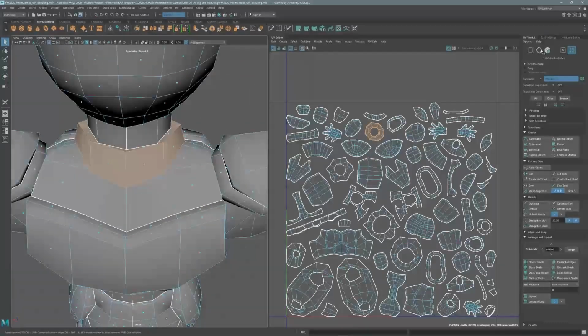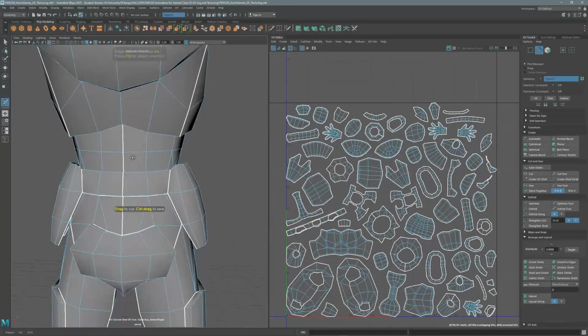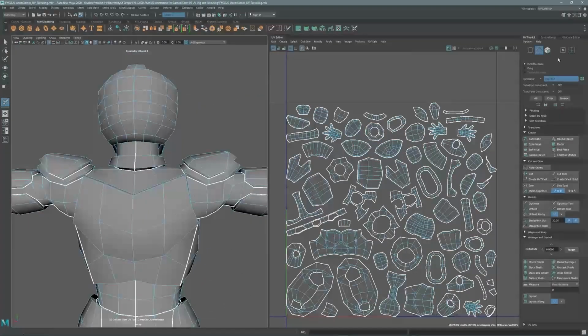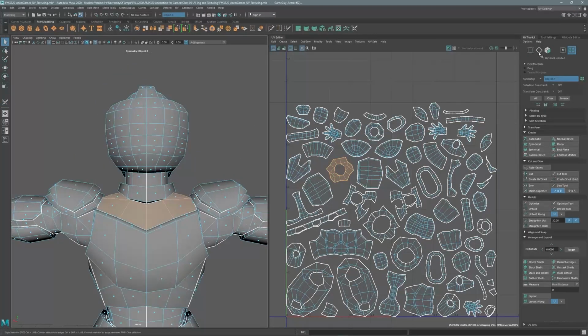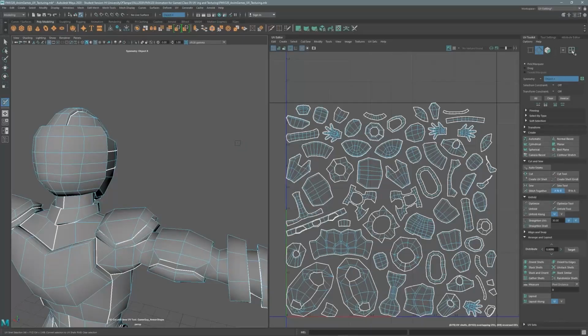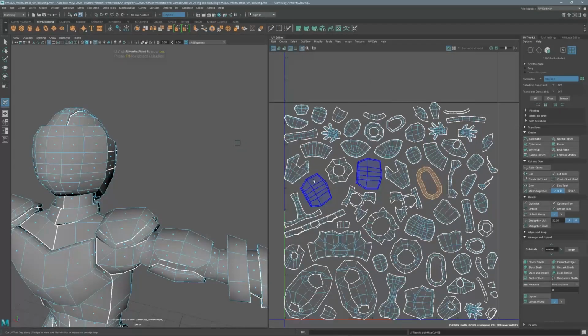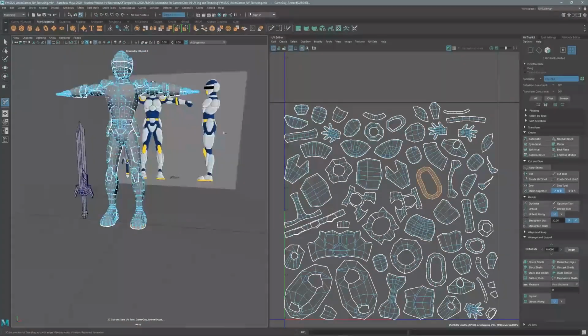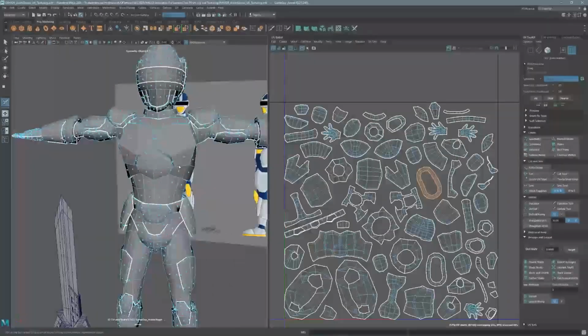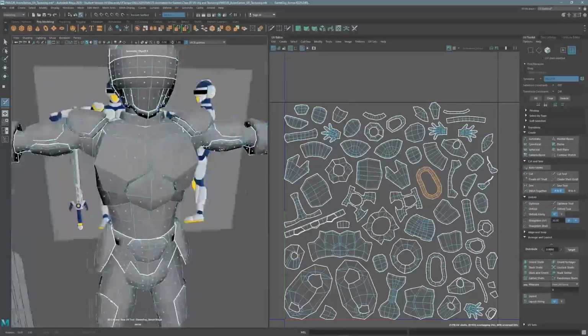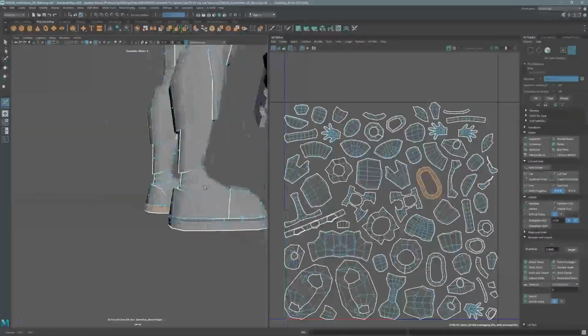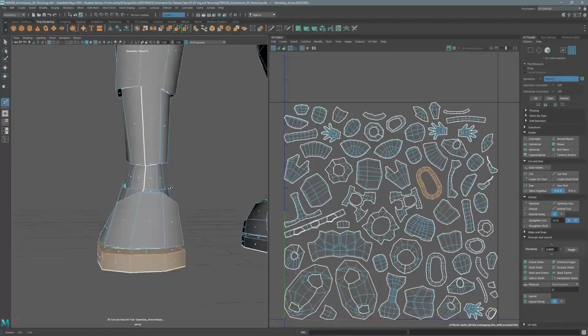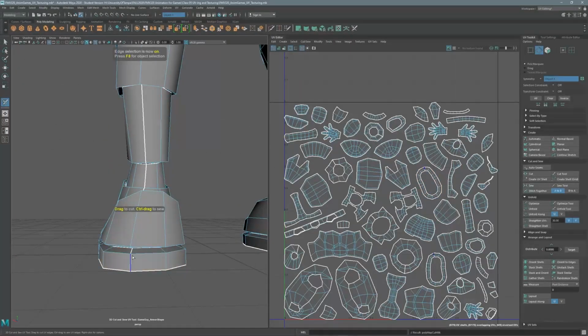So the collar here, I need a cut across and check beneath it. The part below the collar, you also need a cut across. And this here, that's the sole of the boot, so we need a cut across here.